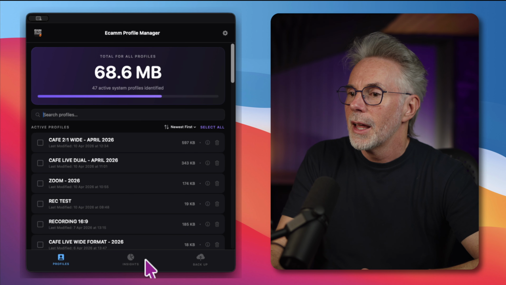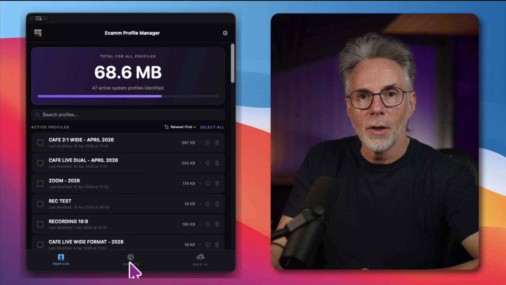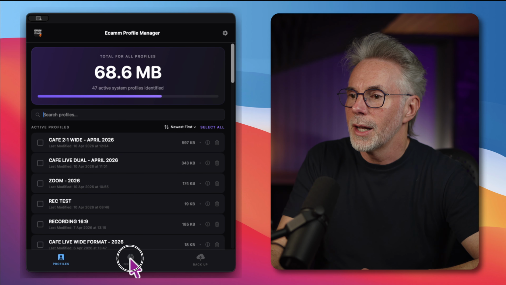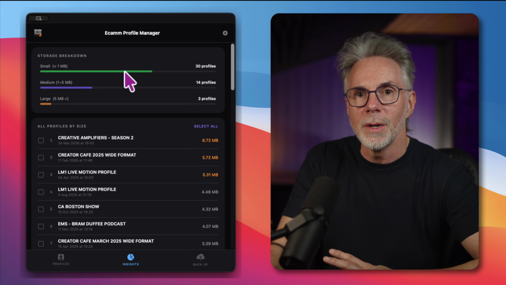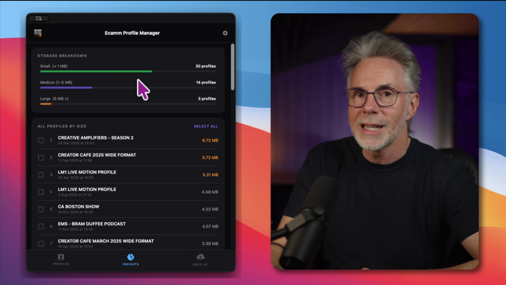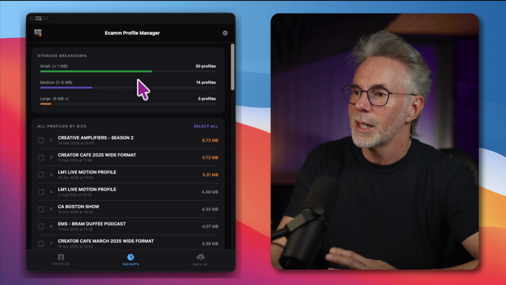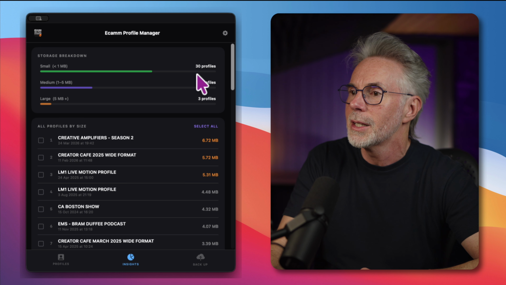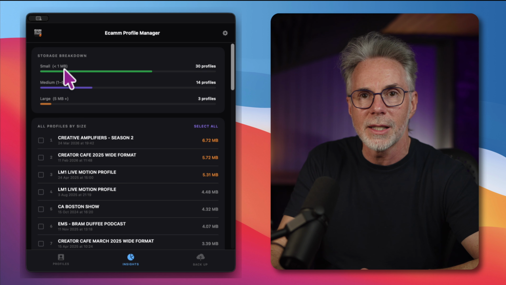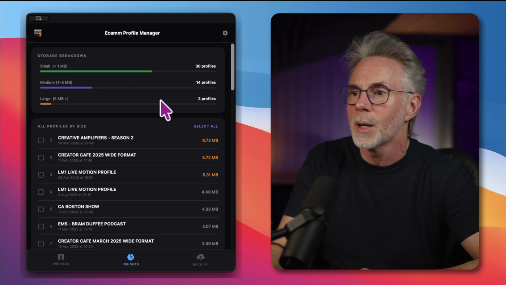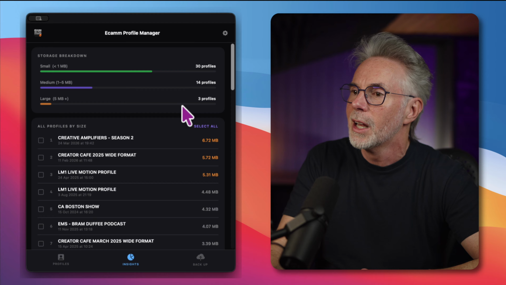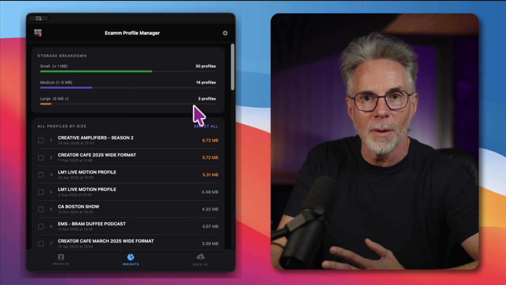The Insights menu at the bottom gives you a system view of storage breakdown, which shows me the different sizes of my profiles, which I think is really handy. In my case, I've got 30 profiles that are less than 1 megabyte in size. I've got 14 profiles that are medium, between 1 and 5 megabytes. And I've got 3 larger profiles that are over 5 megabytes themselves.